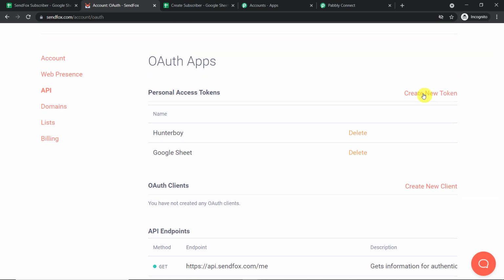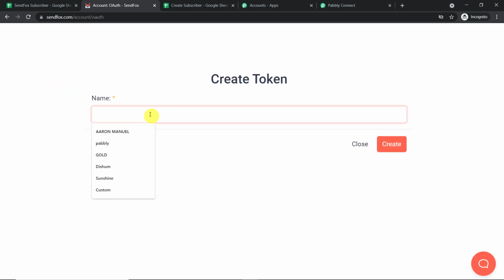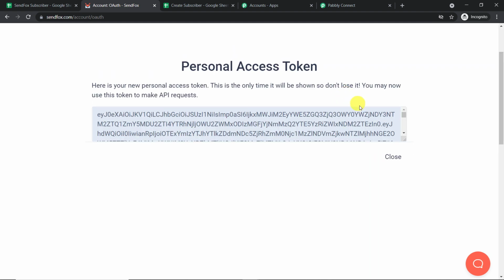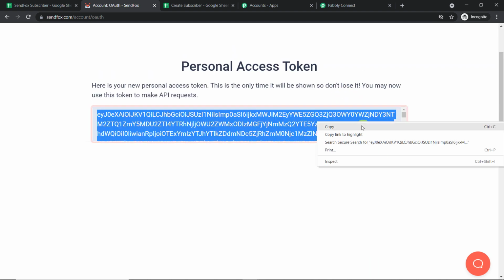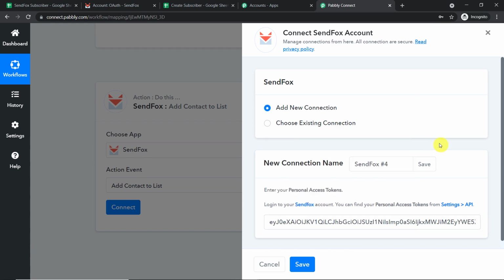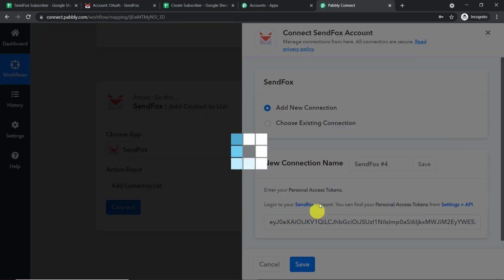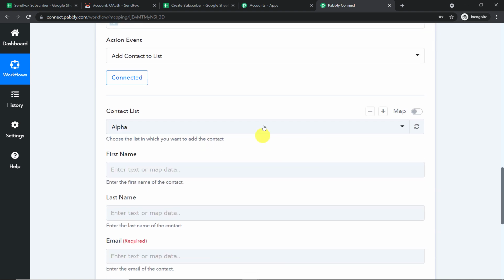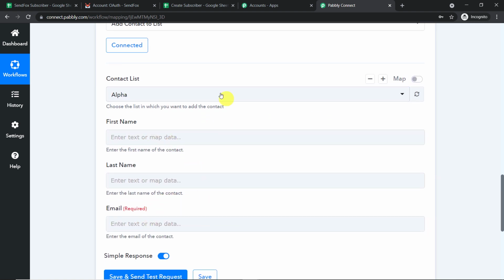For your consideration, I'm going to create a new token. So how about we give a name to this token? I'm going to give it as Google Sheets data, and let me just click on create. So this is the token. I'm just going to copy this, and after that I'm pasting it here. Okay, just click on save. So when you click on save, you have three fields: first name, last name, and of course the email. Actually four fields. Now we are going to deal with the contacts list.